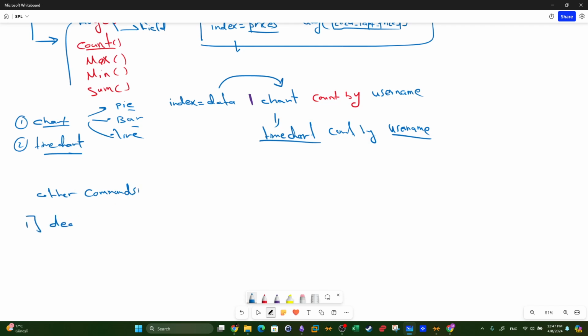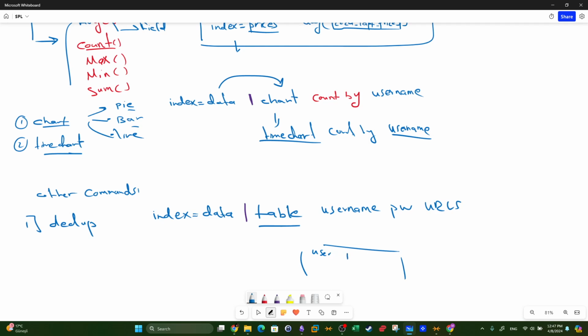One is dedup. Dedup is a command to eliminate the duplicate values. For example, index equal data, and let's say we want to have a tabular visualization of the data. If you want to do that, we're going to use the pipe to chain the commands, and then we use the table keyword. The table keyword will take the fields that I supply, and put them in a table visualization. So for example, table username, passwords, URLs. Here I'm going to have a table with usernames, passwords, and URLs, the values of these fields.